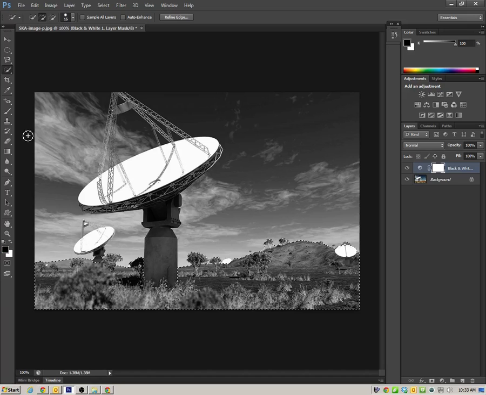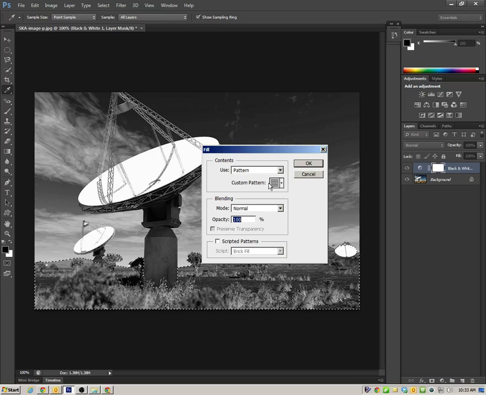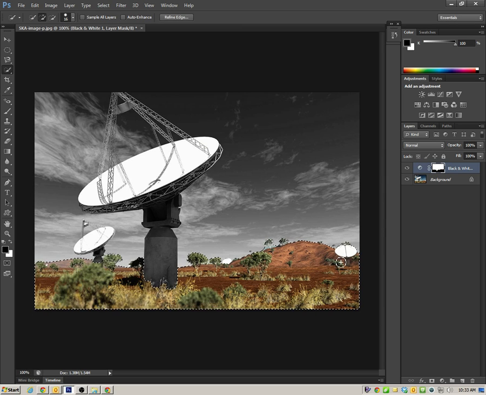is simply do a fill. So you can right click with the selection tool and choose fill. You can also go to the edit menu and choose fill. Now instead of a pattern or content aware or any of this, we want to fill this in with black. When we do that, it doesn't fill it in with black, but it fills the mask with black. What that does is reveal what's underneath, which is the colored layer.